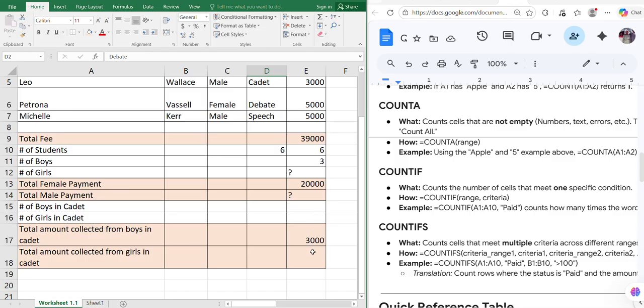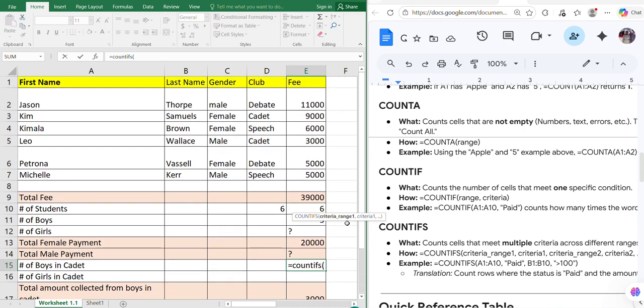Which therefore means that we can use CountIfs, because CountIfs is used to count the number of cells that need multiple criteria. So in this case, when I say equal COUNTIFS, open bracket, the first thing it asks for is the criteria range. So in this case, C2 to C7, and within C2 to C7, we're going to get the male.